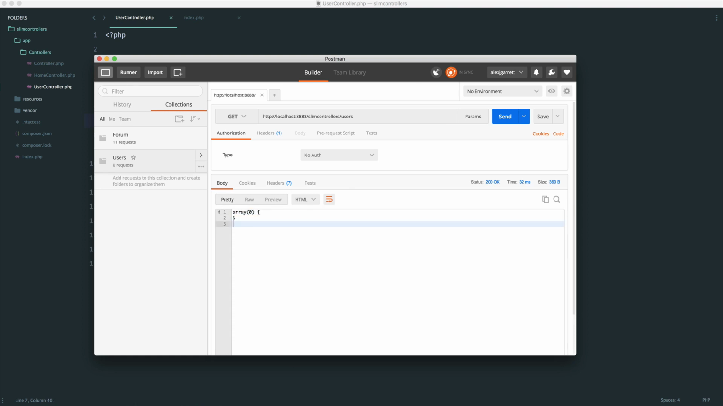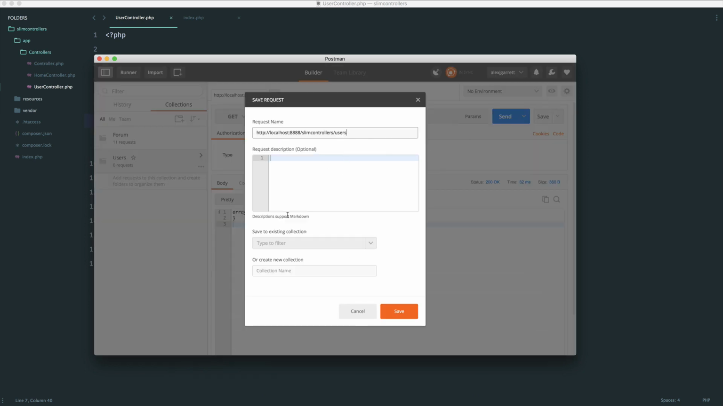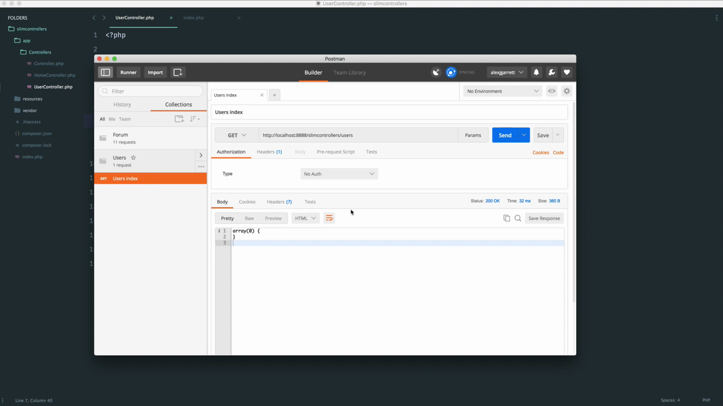We expect that because we've got no data in our database table, but we'll go ahead and fill something in there in a minute. Okay, so before I do anything, I'm going to save this request out, and I'm going to save this as users index, and I'm going to save it into the users collection, just so we have it there when we need it later.